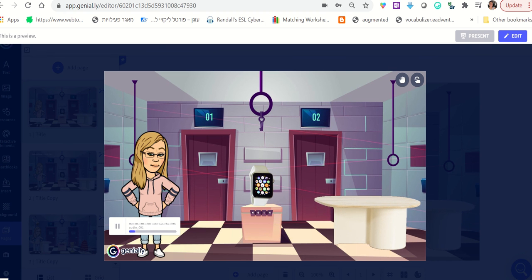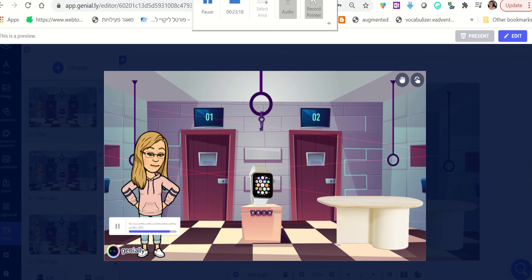Hello and welcome to the escape room. You need to escape as soon as you can. Find the key that's hiding somewhere in the room. Once you find it, click the key and you'll be directed to the next activity.